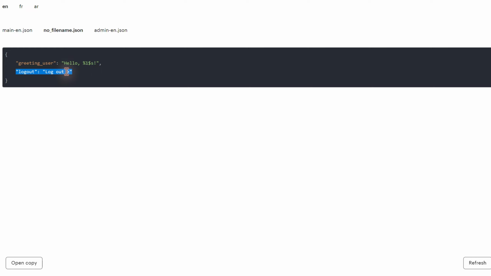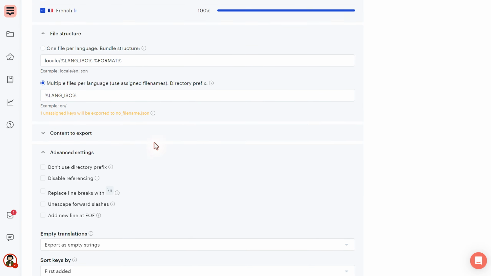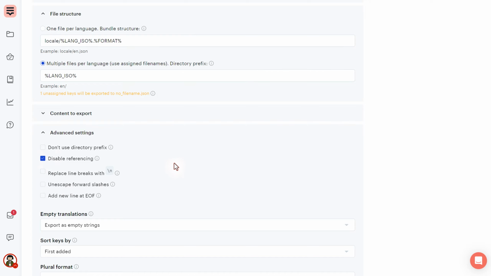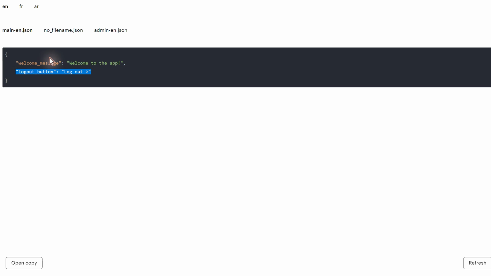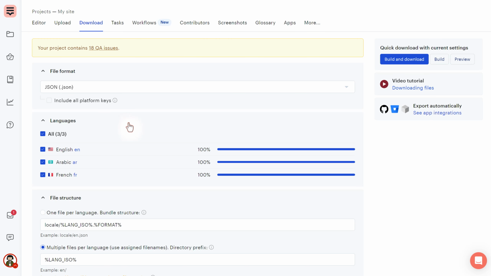But if for some reason you would like to keep raw references, then you can tick disable referencing. You can hit preview, and this parent key indeed contains the string logout. But as for this key, it contains this reference. So that's the idea of this option.